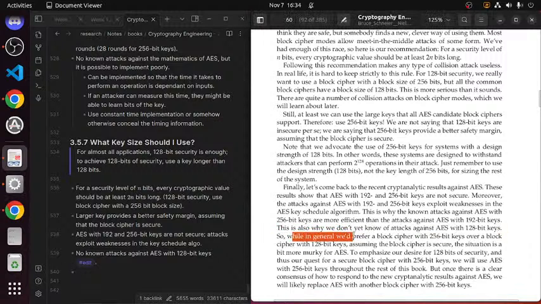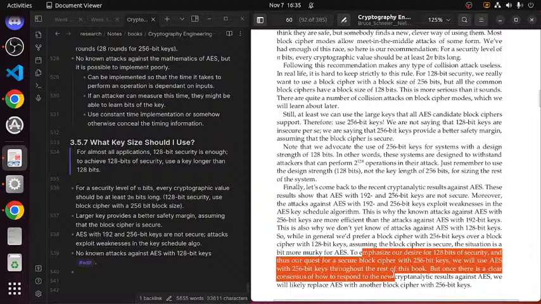So while in general we'd prefer a block cipher with 256-bit keys over a block cipher with 128-bit keys, assuming the block cipher is secure, the situation is a bit murkier for AES. To emphasize our desire for 128 bits of security, and thus our quest for a secure block cipher with 256-bit keys, we will use AES with 256-bit keys. But once there is a clear consensus on how to respond to the new cryptanalytic results against AES, we will likely replace AES with another block cipher with 256-bit keys.